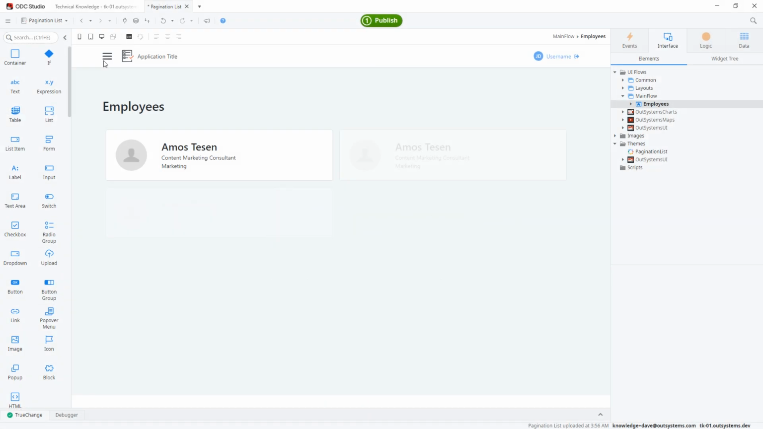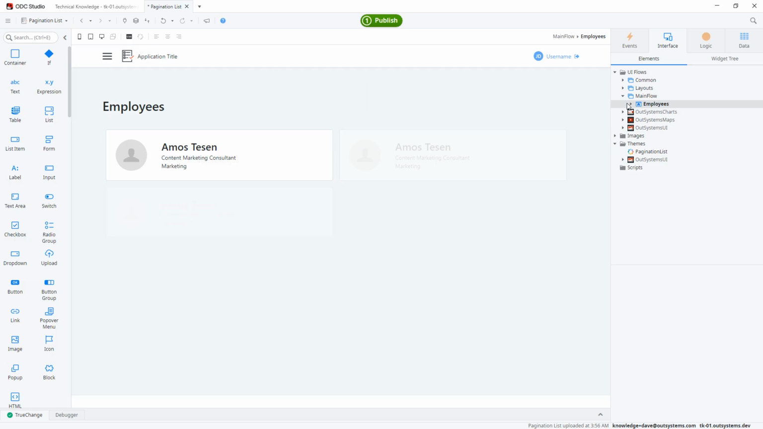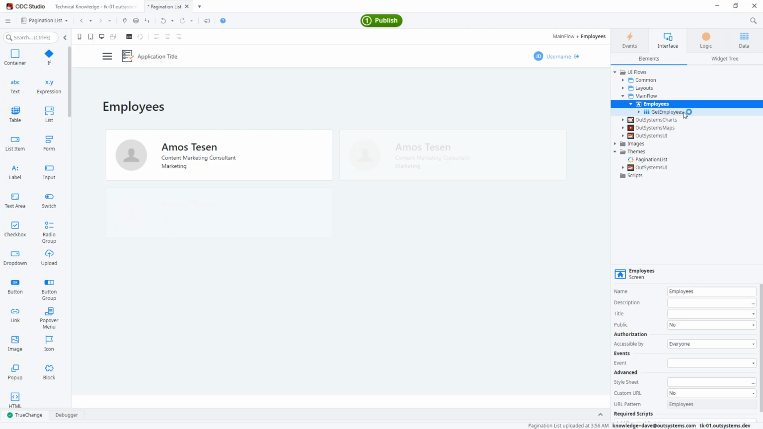In this demo, we'll see how to add pagination to a list of records. In this app, we already have a screen created with a list displaying employees. The list data comes from the getEmployees aggregate that is defined at the screen level.